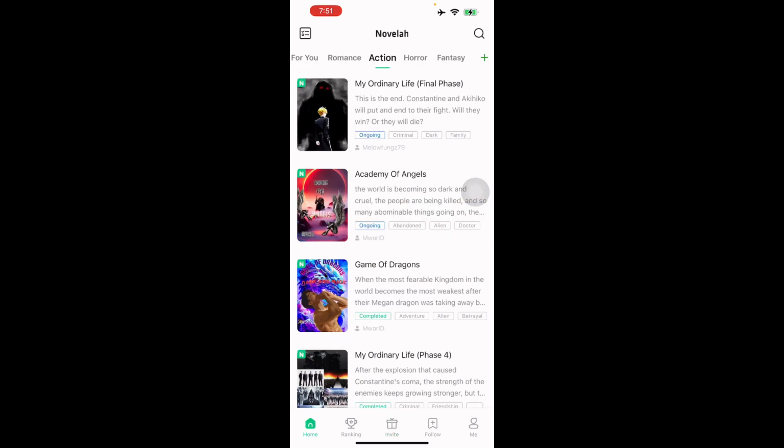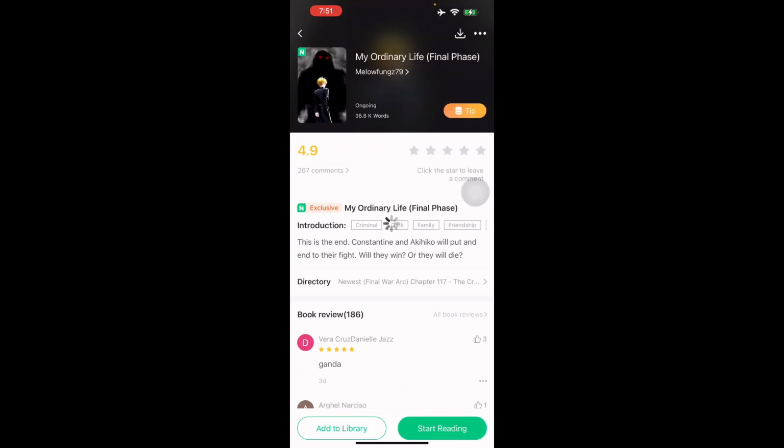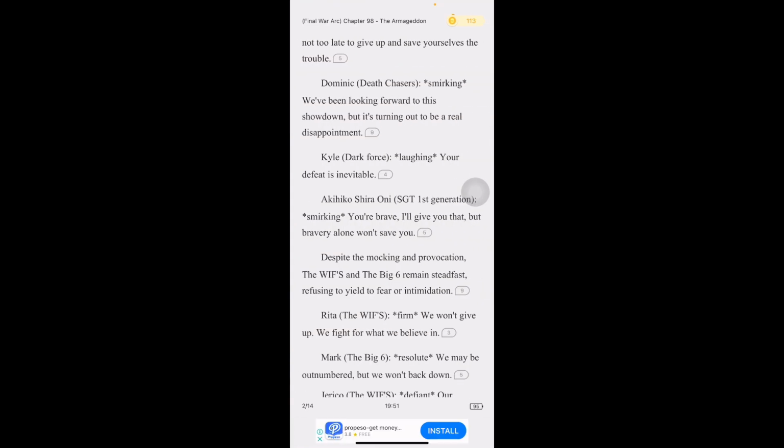So as you can see here, you can also earn points by reading. So let's just read this and start reading. And as you can see here in the top right corner of my screen, there is a coin button loading, which will give me points every time I read here. So as you can see, I have earned myself 113 coins just by reading this novel right here.